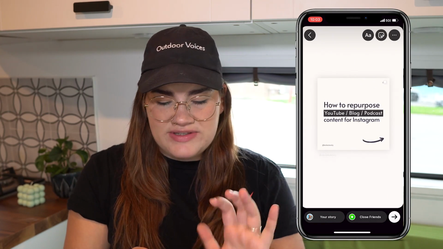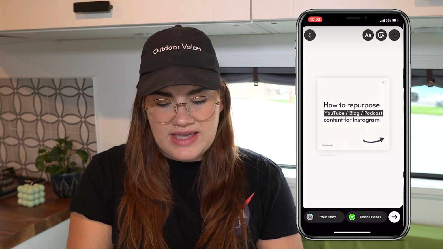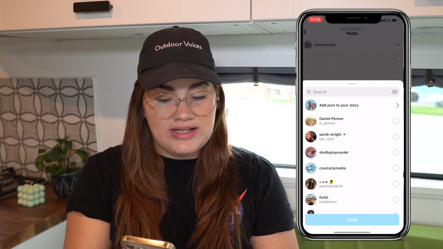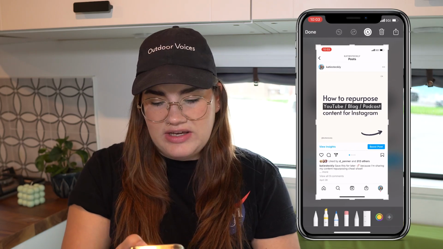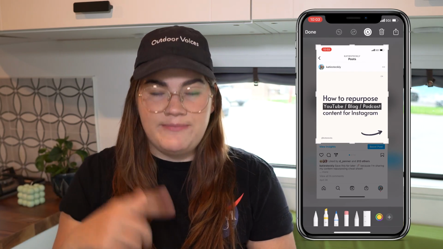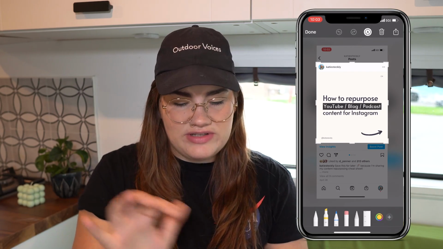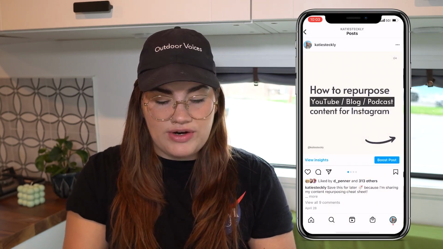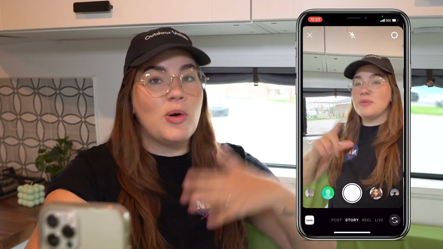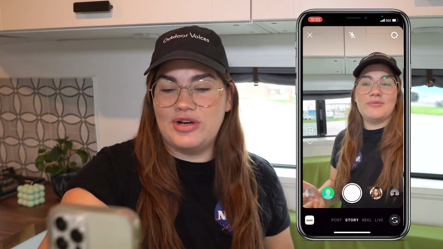So what we're going to do instead is I'm going to discard this and I'm going to take a screenshot of the post and I'm just going to go ahead and crop it so that you can just see kind of my username and the first slide of the post. We'll tap done. Now what I'm going to do is I'm going to go over and create a story. So I'm going to take a selfie and I'm just going to point to an area of the screen where I'm going to end up putting my post.